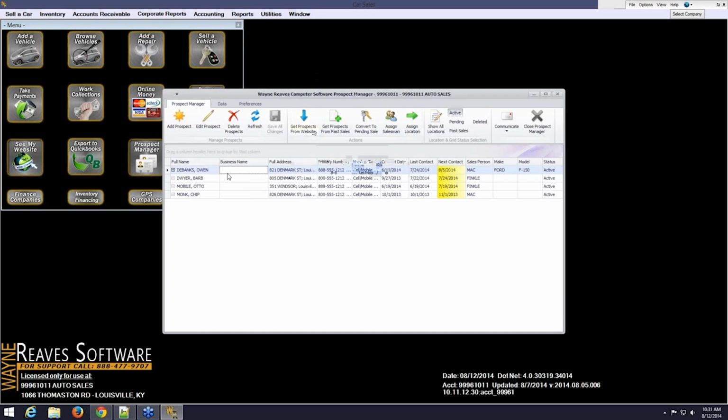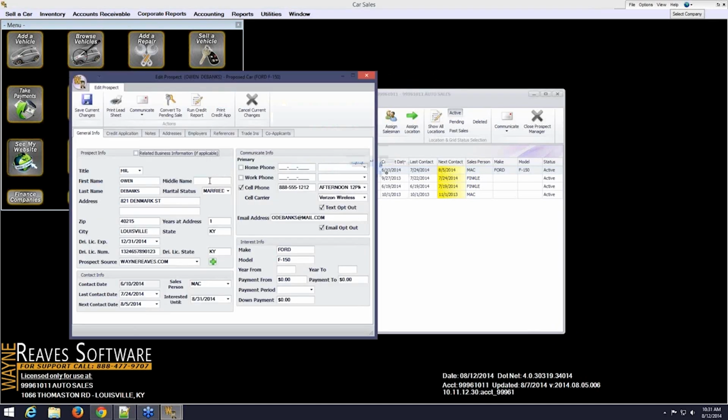Simply highlight the customer in the list, edit the prospect, or you can double click on the customer's name in the list. So here's Owen, and on the General Info tab, you've got several sections where you can fill out your prospect information, basic stuff like Mr. Owen DeBank, see his address, zip code, driver's license, expiration date and number, prospect source. We found him through WayneReaves.com.